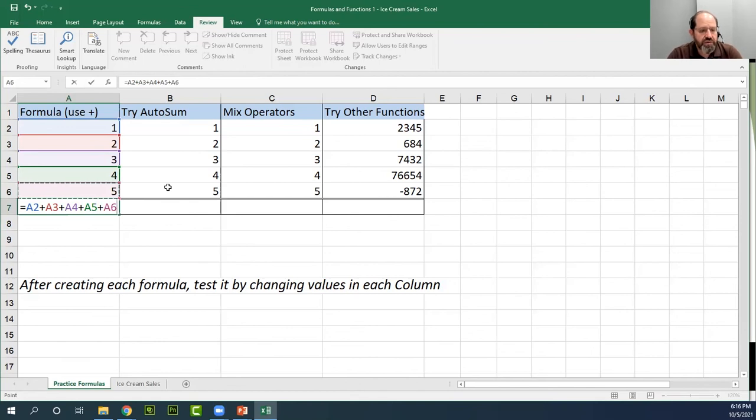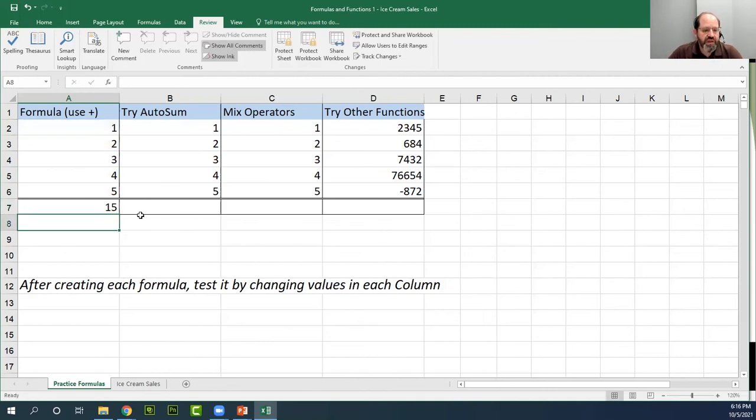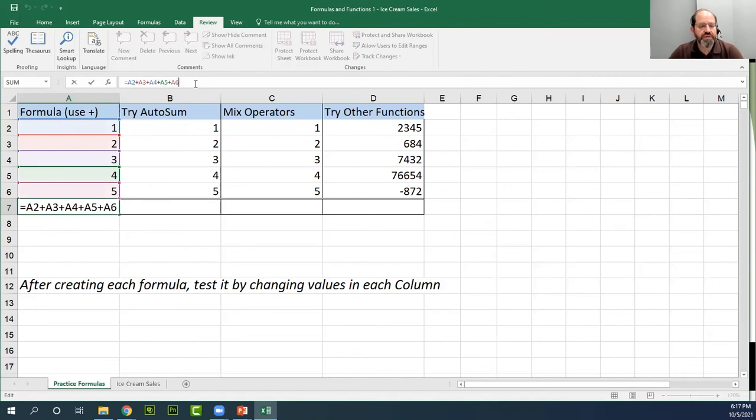And those are all the values I want to add in this formula. So then I can hit enter. And now A7 displays the result of that math, and you see it's the number 15. And if you look in the formula bar up here, this is the formula that we instructed Excel to do.